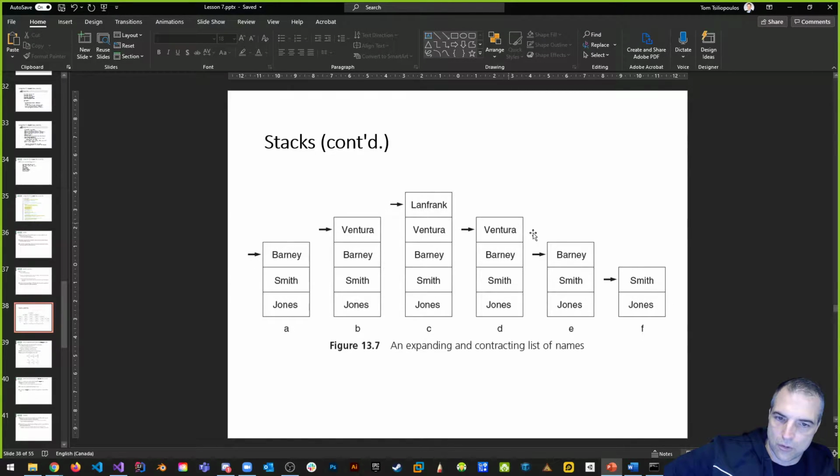So we kind of go over here and we start off with this. Think about this as a deck of cards or a stack of plates. We're always going to take the top plate or the top card off. So that's again a last in, first out structure.